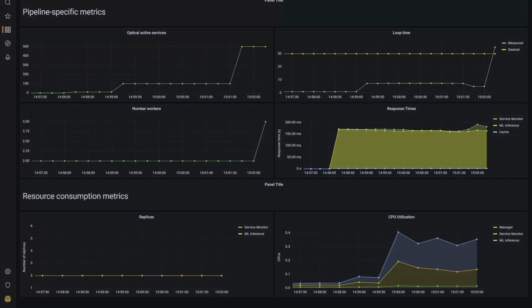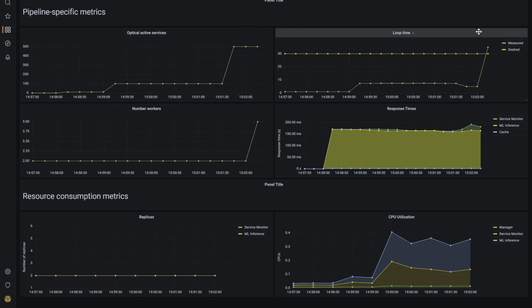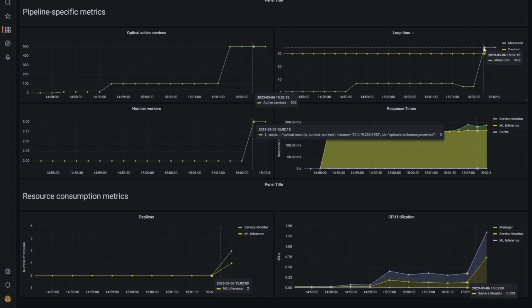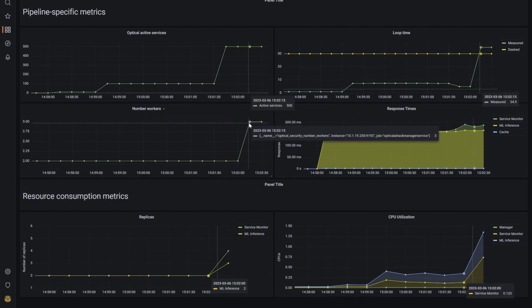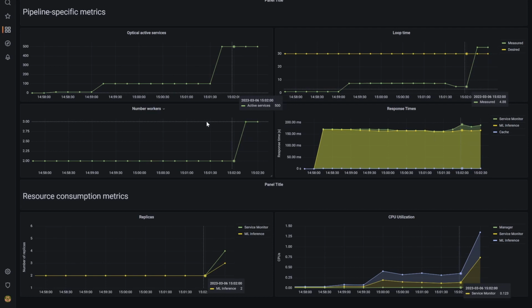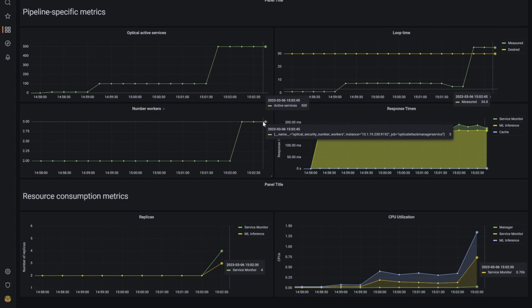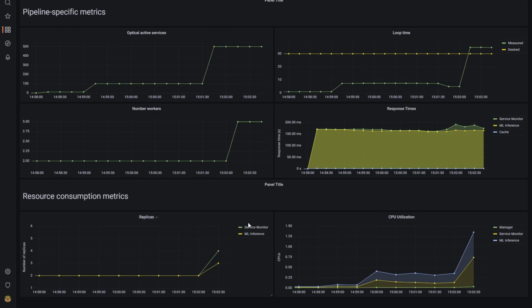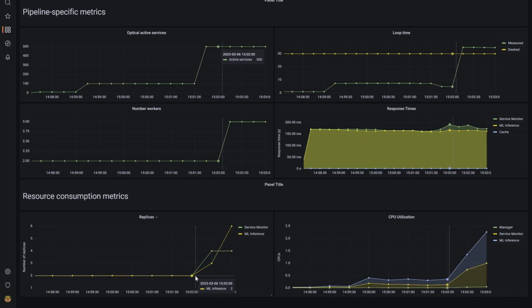As you can see, here we had an event where upon inserting 500 services, in the first execution of the loop, the measured loop time was above the one that we desire. So in this case, the OPM manager increased the number of workers from 2 to 3 in order to cope with this. And we can also see in terms of replicas, service monitor and machine learning inference spawned new replicas in order to cope with this greater load.